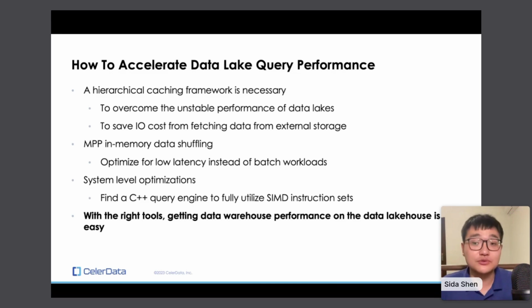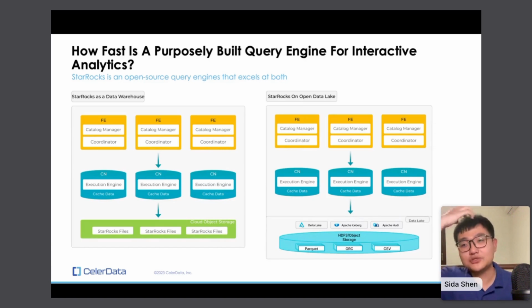And actually, with the right tools, getting this kind of data warehouse-like performance on the lake or on the lakehouse is not only possible, it's quite easy to do, right? I'll show an example here. So here we're going to use StarRocks as an example. StarRocks is an open source query engine and data warehouse that excels at both, right?